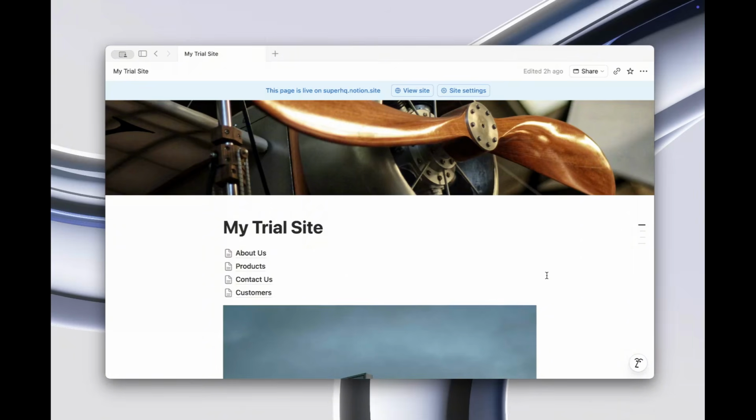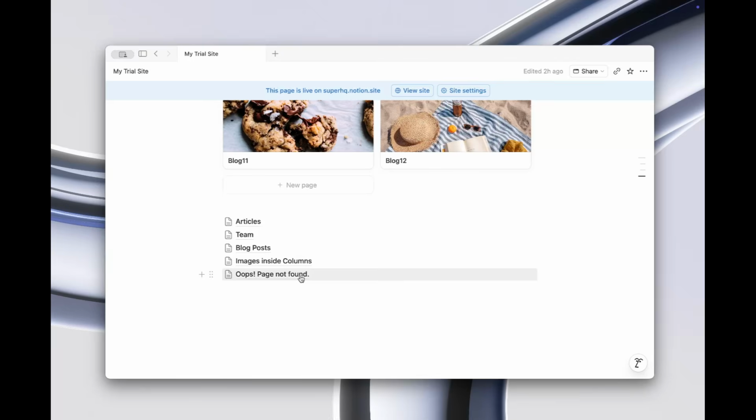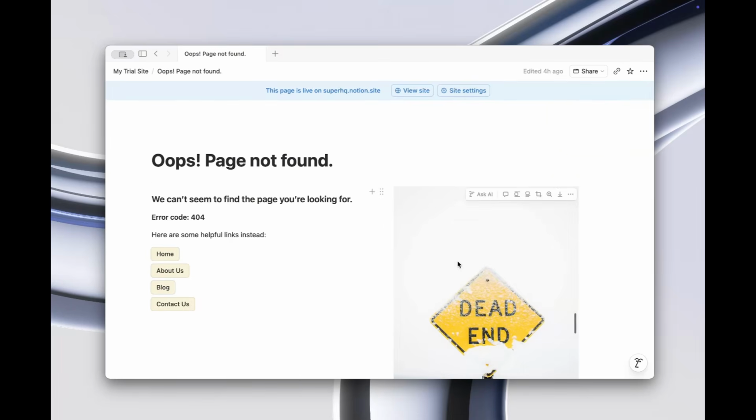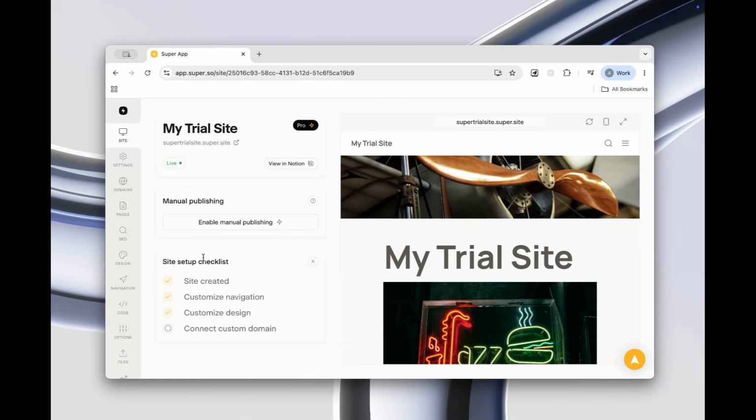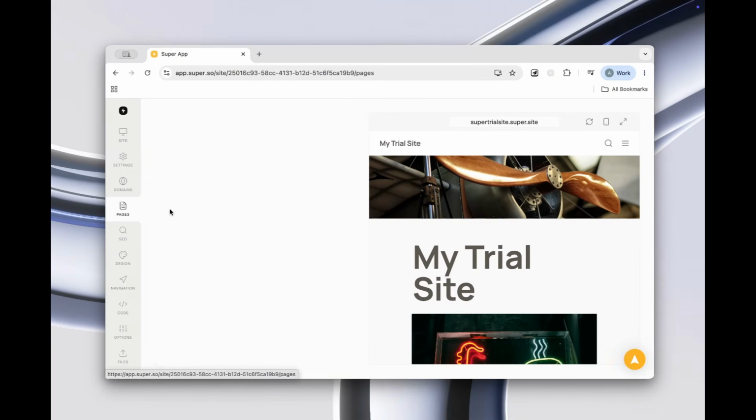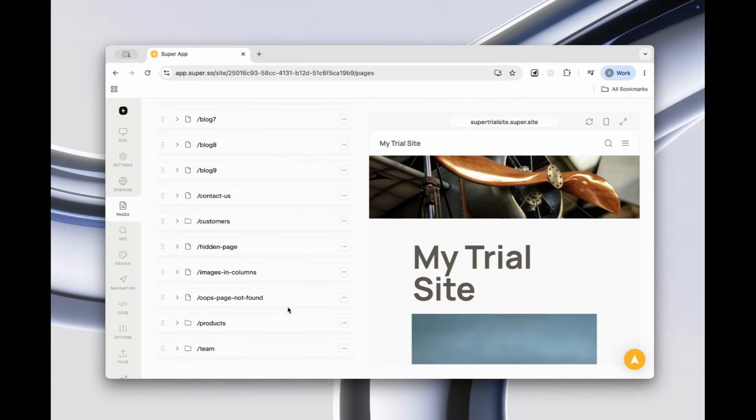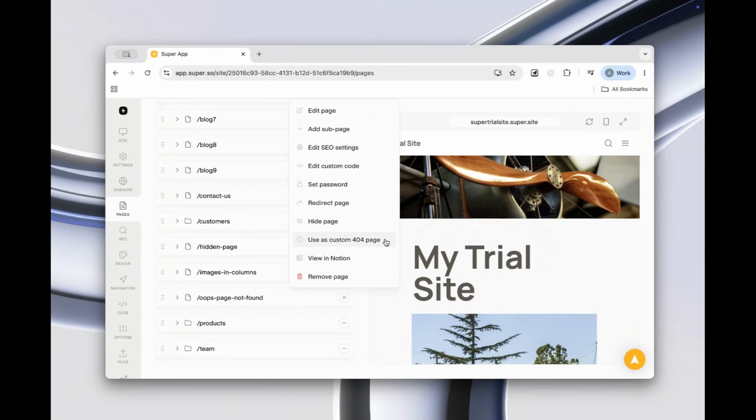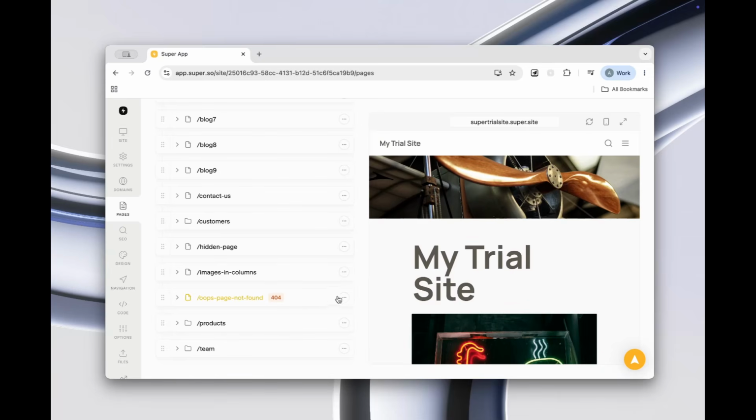You can now create and set your own custom 404 page for your Super site. To do this, start by creating your custom 404 page in Notion. Once it's ready, go to your Super dashboard, click Pages on the left panel, and search for the Notion page you just created. From there, click the three-dot menu, then select User's Custom 404 page. You'll see an icon appear, which means this page has now been set as your custom 404 page.